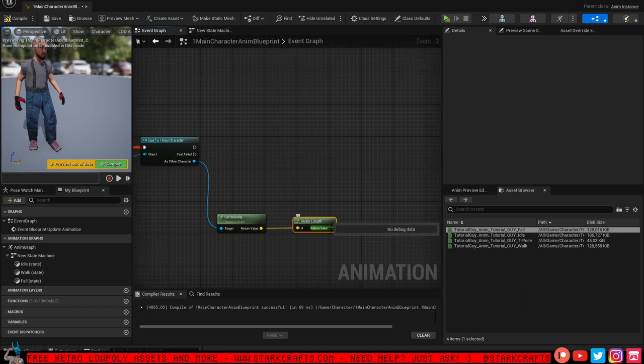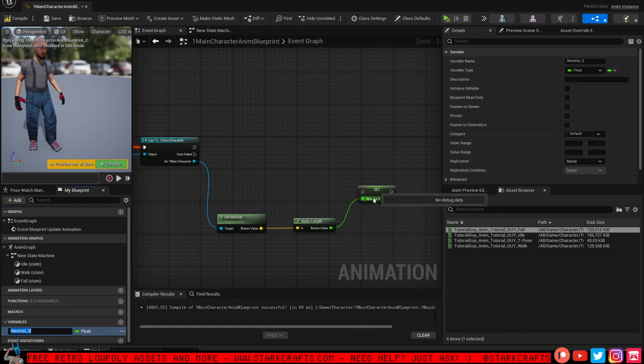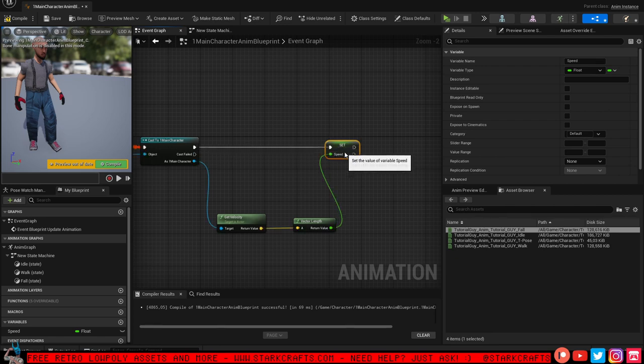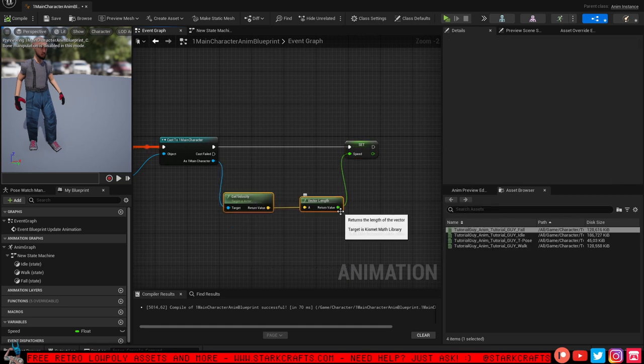And we want the vector length, which is basically just no speed, speed, and how much speed. And we will turn this one into a variable, let's check it out, promote to variable. And this variable, let's call it speed. Now we get a value for speed. So how much speed our character currently has. And this is the first value, and this will allow us to see if we are standing still or moving.